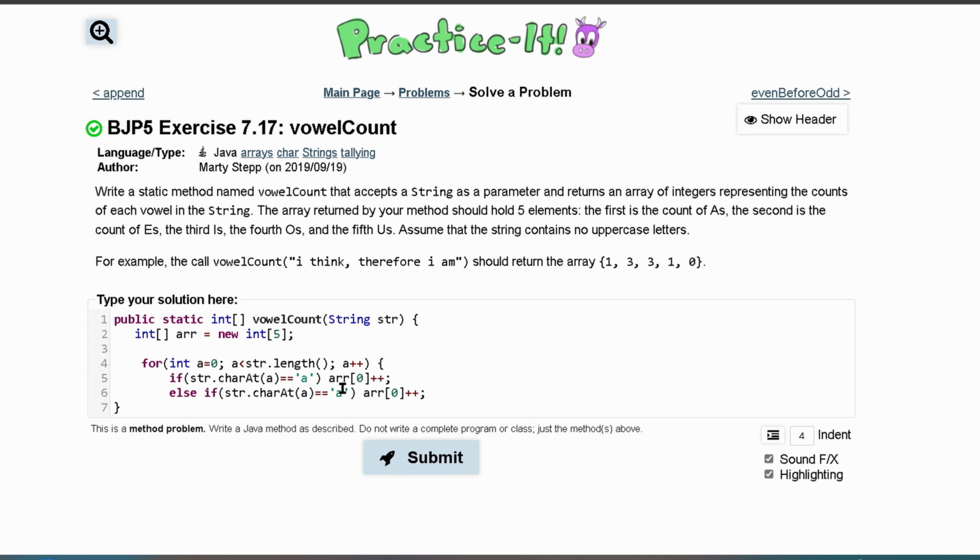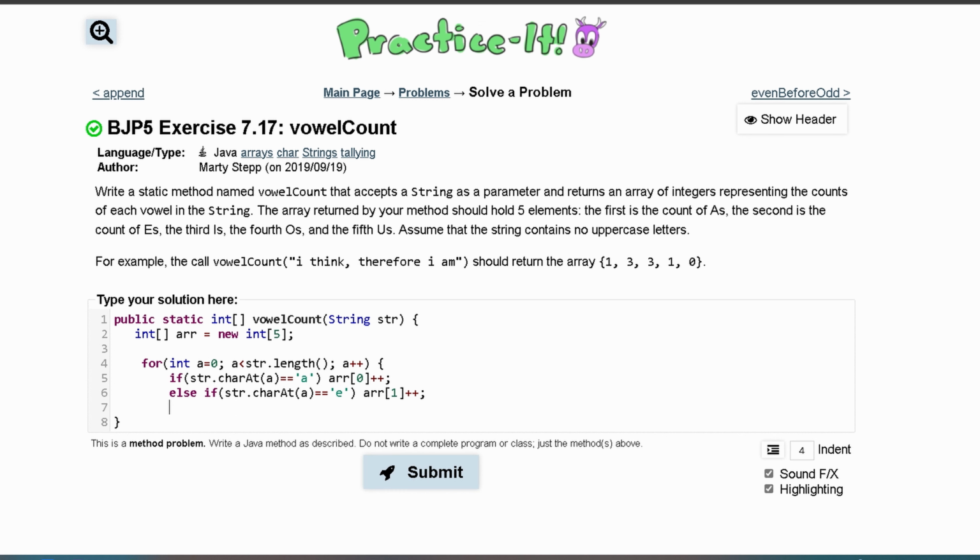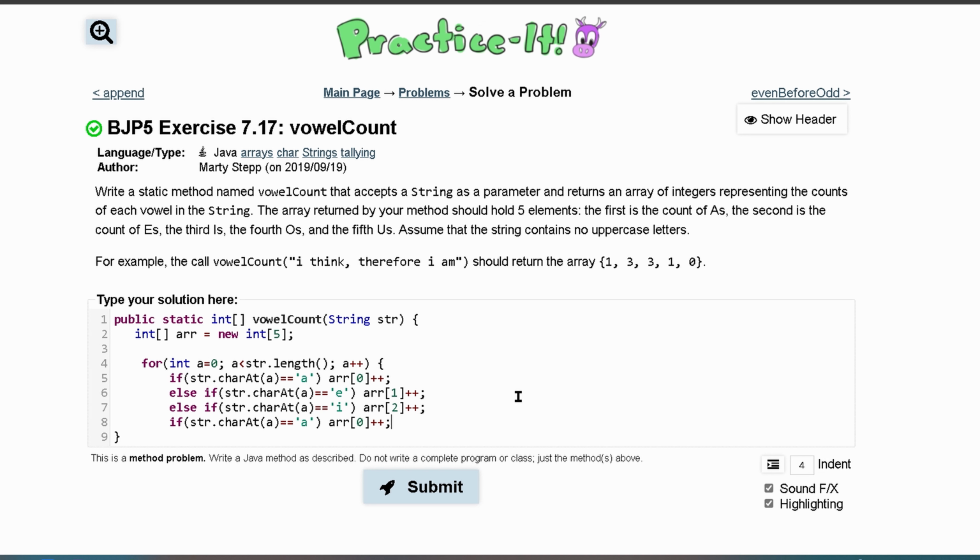Otherwise, we're going to check for something else. So if it is E, that's our next one. And this should be at the 1st index, or the first index. And then we're going to do this for I. So we have A, E, I, it's going to be 2. You can just code along with me. Basically just copying and pasting, it's the easiest thing to do. A, E, I, O, and then U.